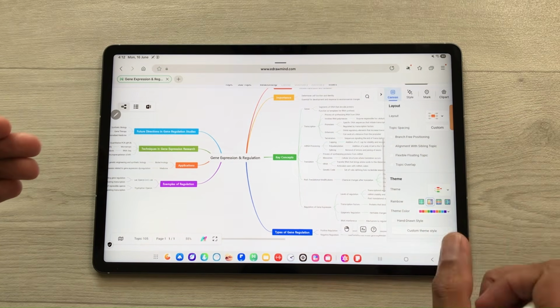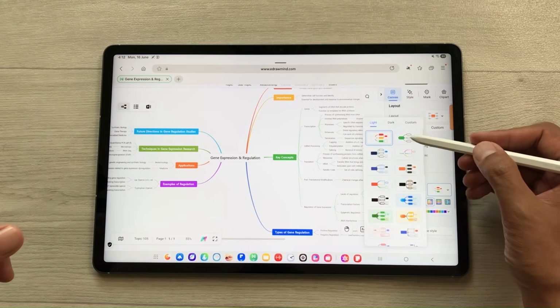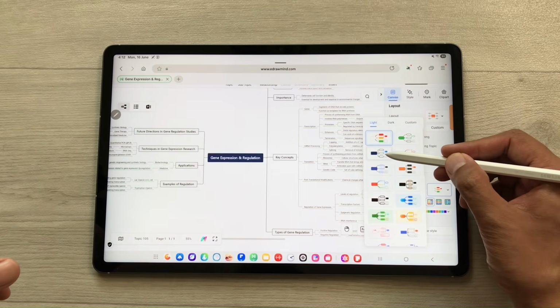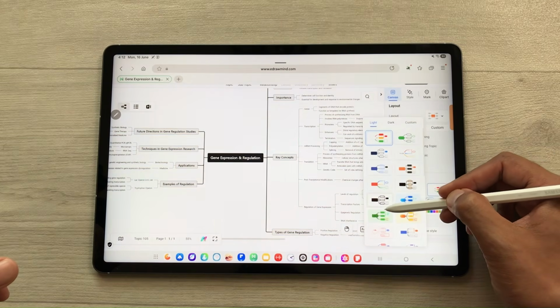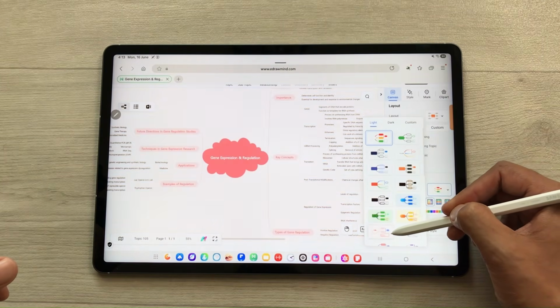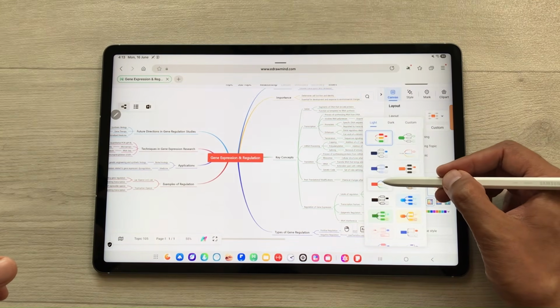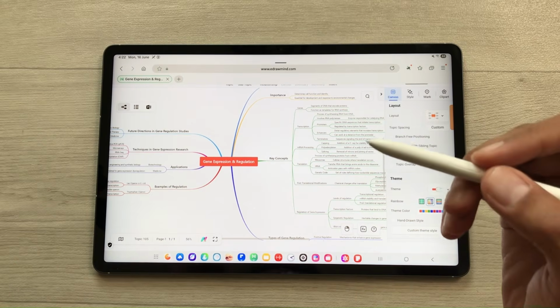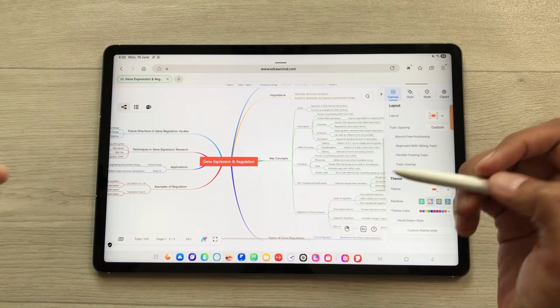Same way you can also change the theme as well. So for example, I want to change the theme. I will select this theme option from here and then you can see we have a lot of theme options available. You can select any theme from here for your mind map. Same way you can also change the background and you can also change the color for your mind map as well.